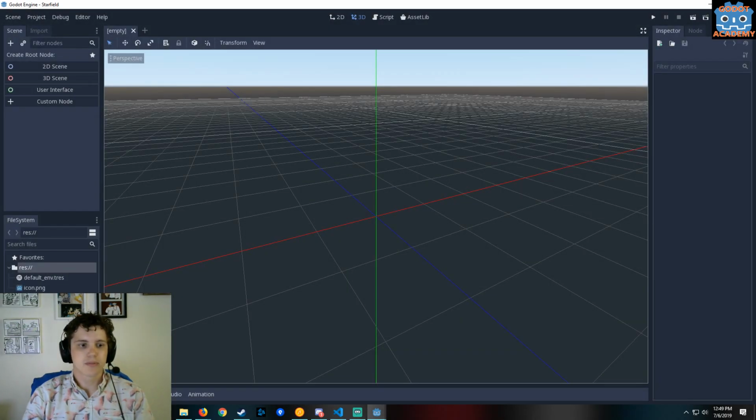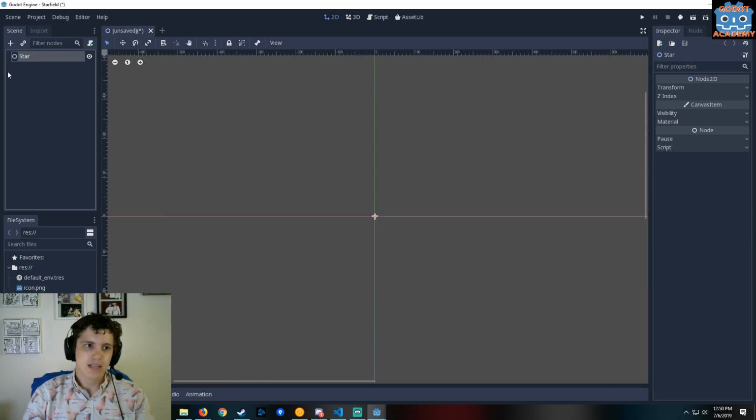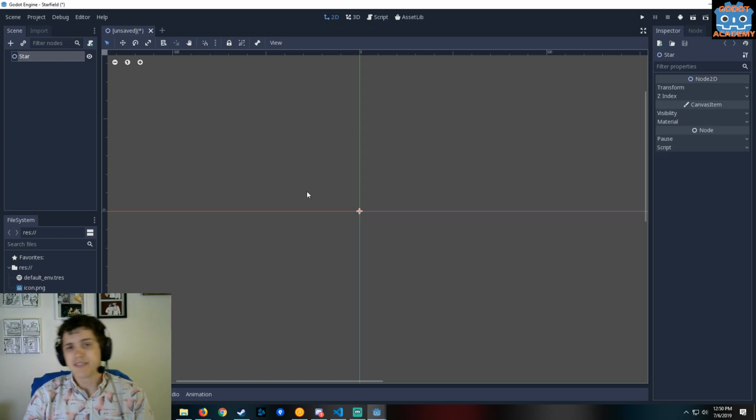So let's make a new 2D scene. We're going to make something that is our star. We're going to leave it as a Node2D just because it is a two-dimensional game object, but we're not really going to use most of the 2D attributes, most specifically the transform, z-index, visibility stuff. We're going to leave that alone for this project.